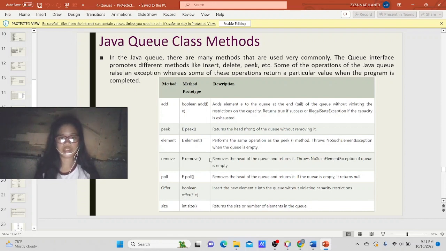Next, remove. Like what I said earlier, it will remove the head of the queue, or the front of the queue, and return it. Same as element, if our queue is empty, it throws a NoSuchElementException. Then poll removes the head of the queue and returns it. If the queue is empty, it returns null. So poll and peek are similar.